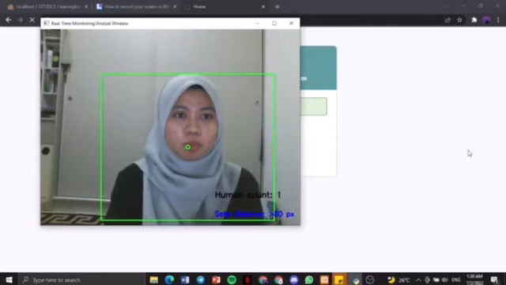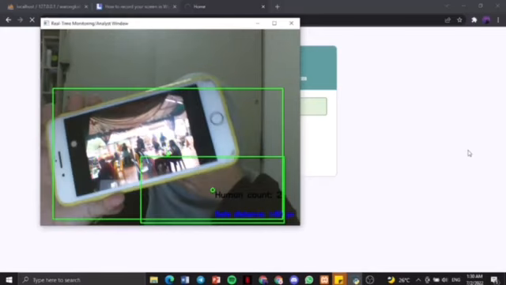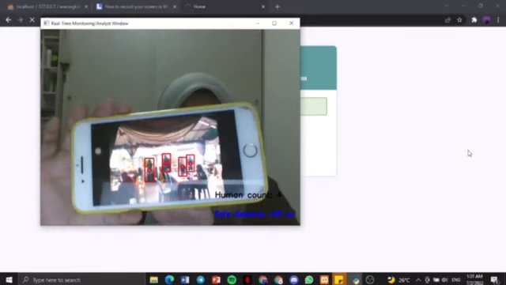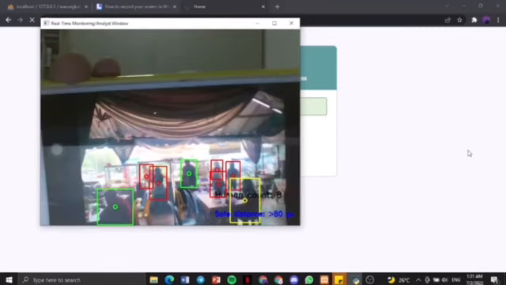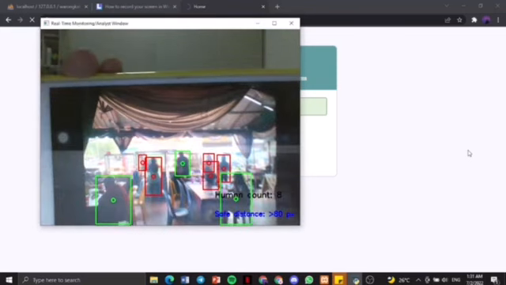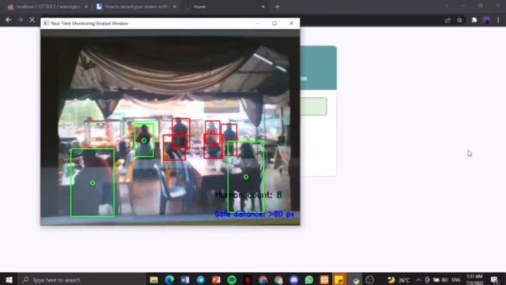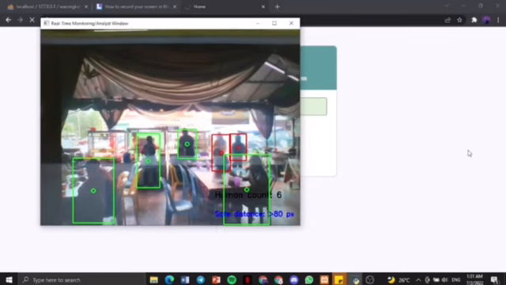Once the user presses the counting detection button, it will show the human count real monitoring analysis window. So this is an example picture from Warung Kak Long that I took before this, and it will show there are 9 humans.